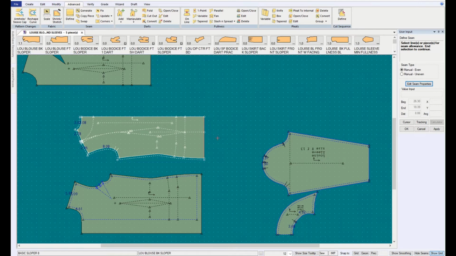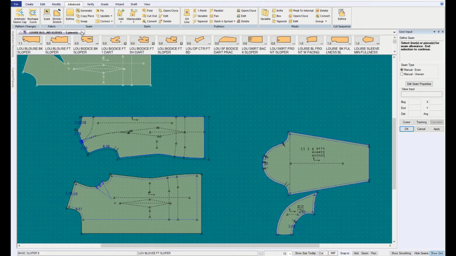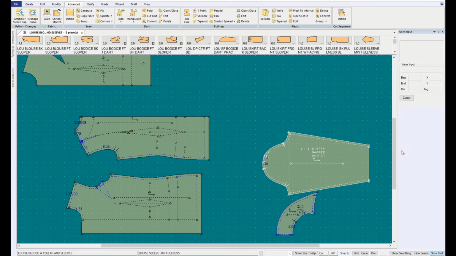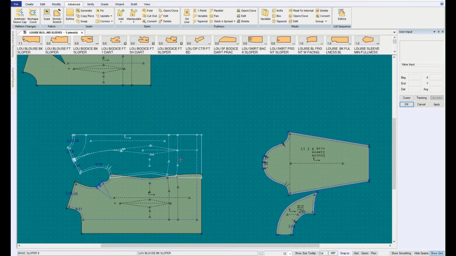So now I can choose that one and say 1. And now they match. And then I can swap it back. And now these two pieces match. I could flip them over on top of each other and double check too.